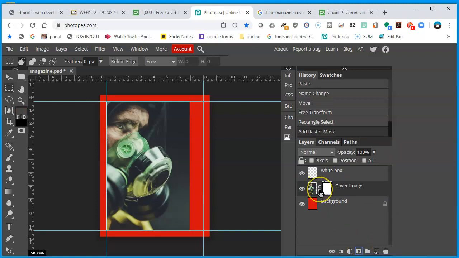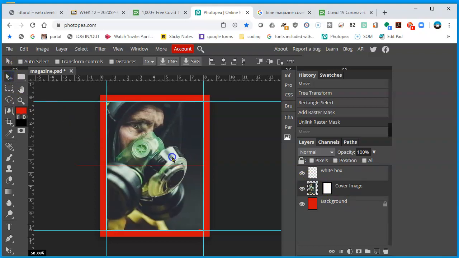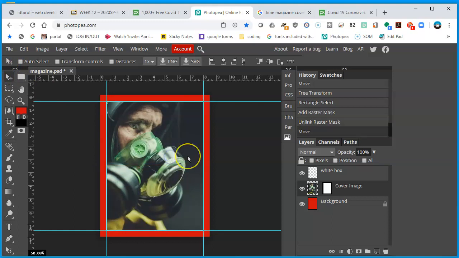I will turn off the link in between the layers there, and then make sure that I'm moving the right image. I'm clicking on the left image, the left thumbnail, and then I can put him a little bit closer. I cropped a little bit more than I wanted to, but now there he is. This is the image that I wanted. I can then move on to the next thing.